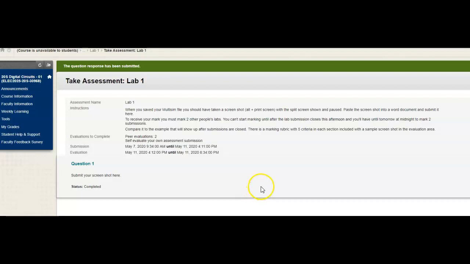But you'll be required to get marks for this. You have to come back into this. Once the submission time has closed, you have to come back in and mark two other people's submissions. And I've provided a rubric type of thing, criteria, and a model circuit for you to mark by. So I'm going to go and set that up a bit, and then I'll make another video for that.